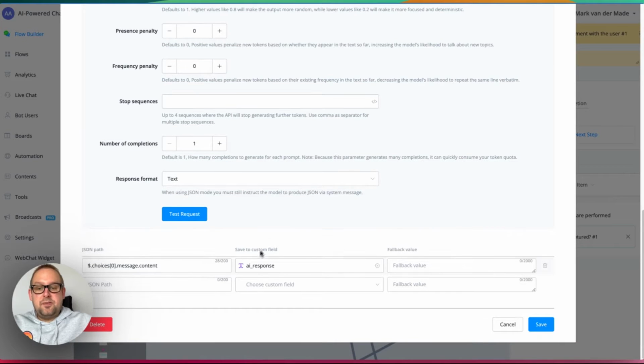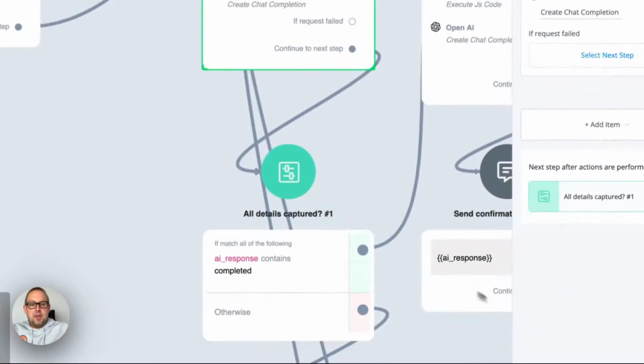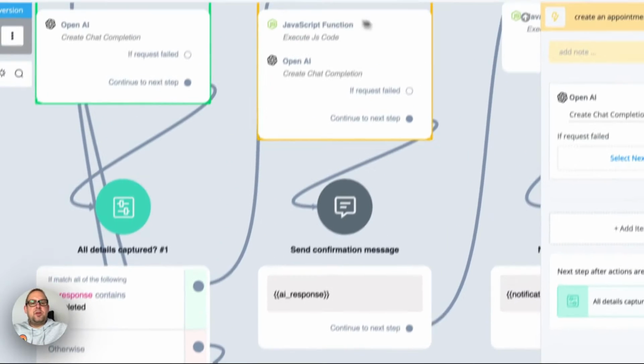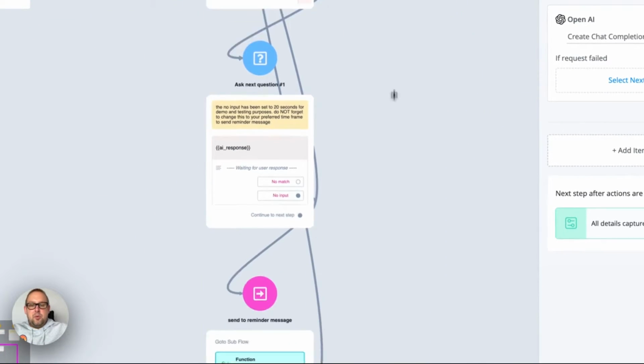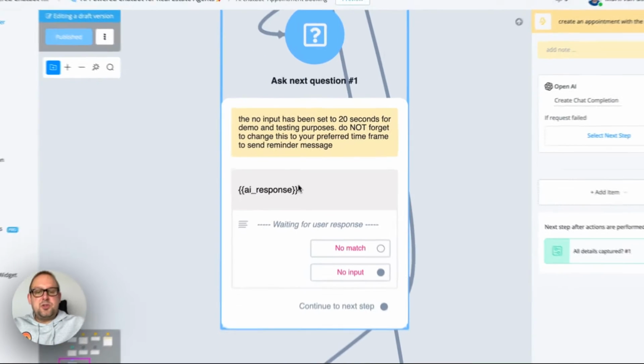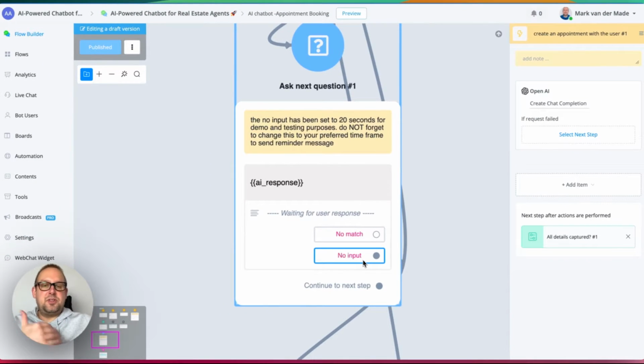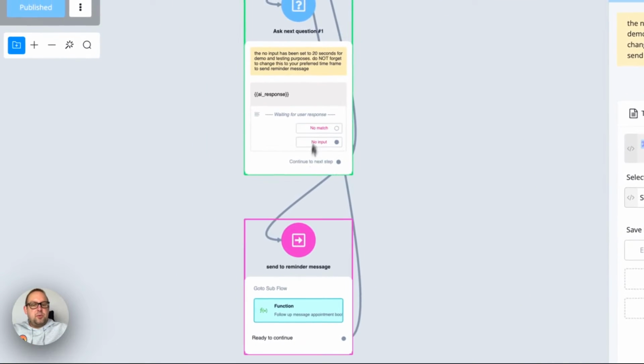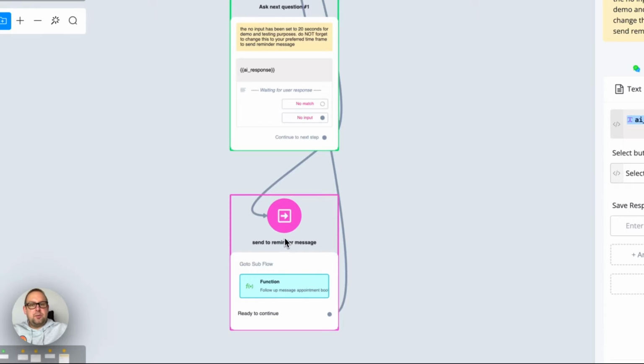I'm going to save towards the AI response again. And once the AI response is set to complete or completed, then we're going towards the JavaScript, and if not, we're going to ask the next question. Here as well, the no input has been set to 20 seconds for testing and demo purposes, so you can change that towards your own preferred setting. If the no input is getting triggered, a new reminder message will also be set up here.